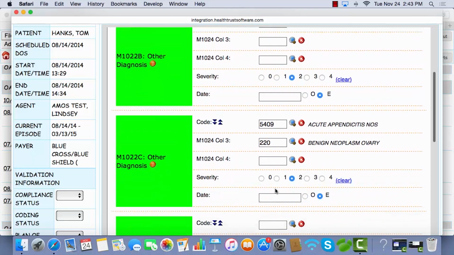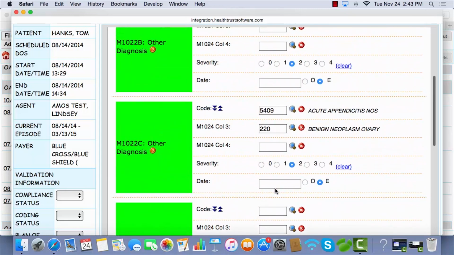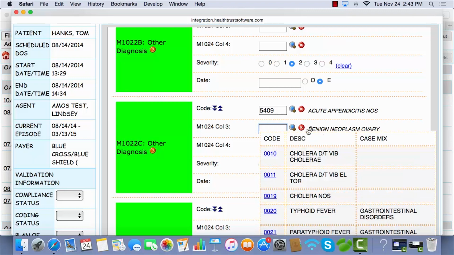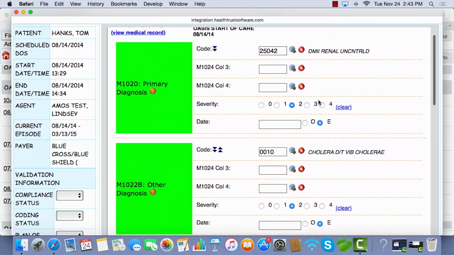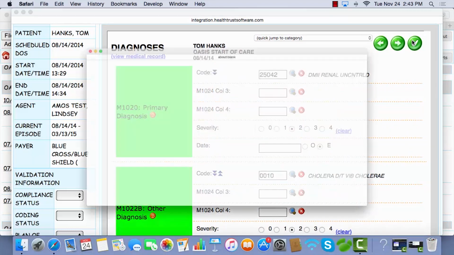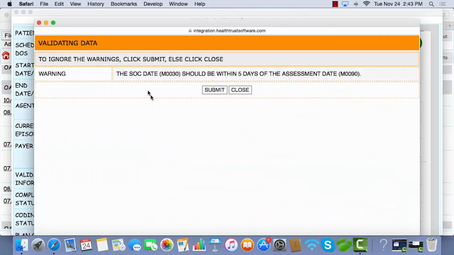Take out M1024, column 3. So you can see this is a bad care validator, putting in incorrect information. All right, close that. All right, hit submit. So we validated successfully.